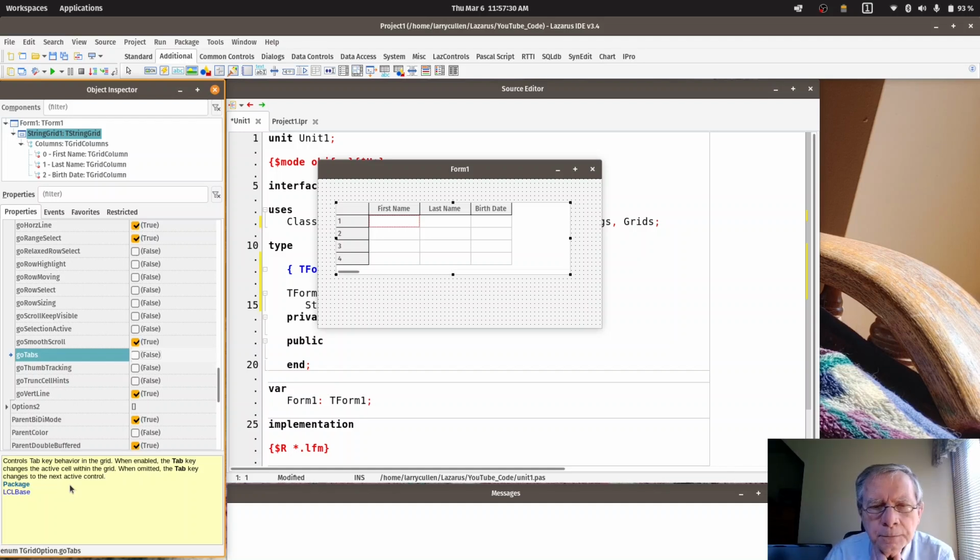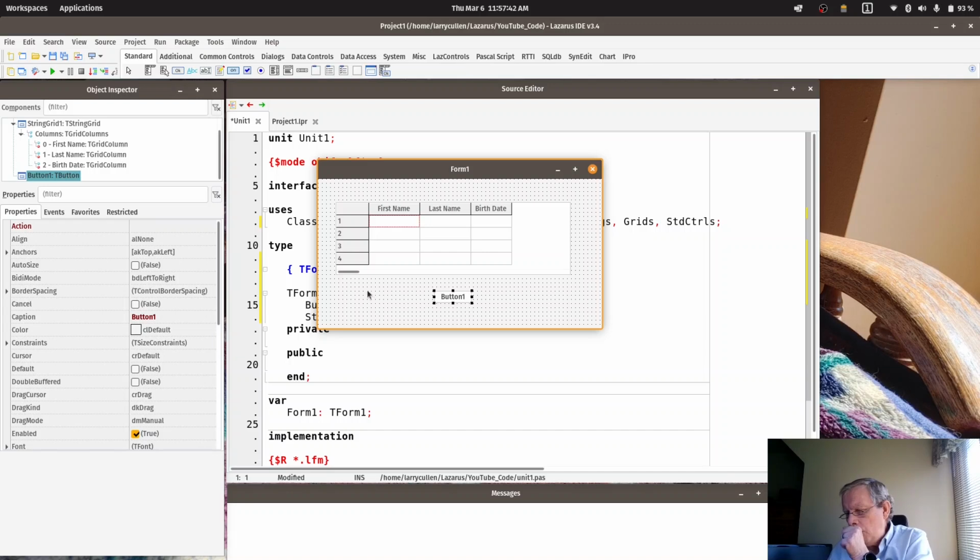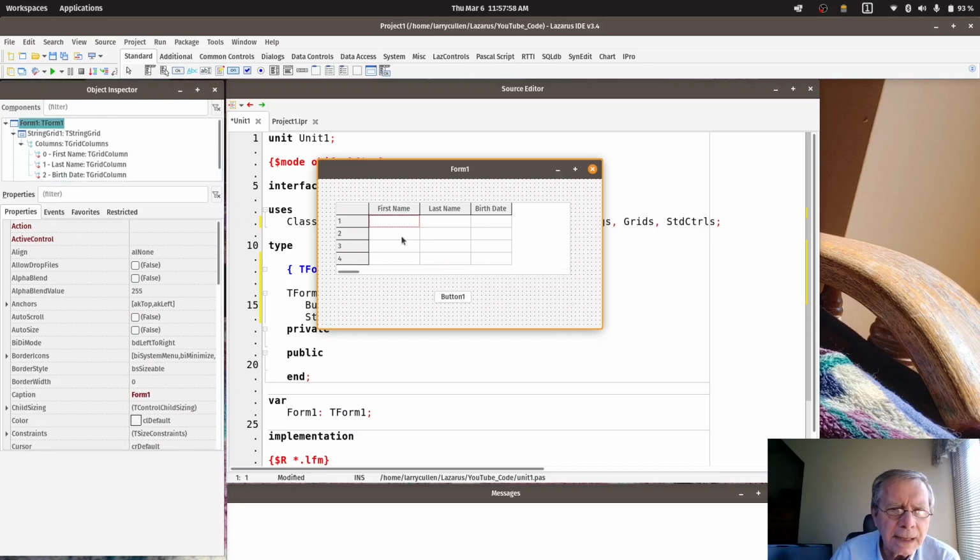So in other words, if I had another control on this form, let's say I have a button. Okay, I put a button on the form. So what will happen is if I hit the tab key when I'm in this string grid, it will move focus. It will leave the string grid and it will place focus on the button. So that's what that does.